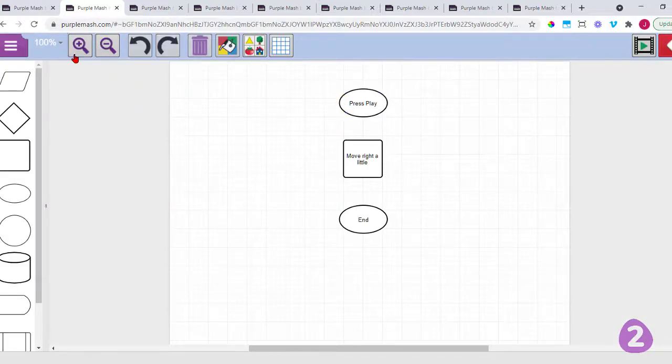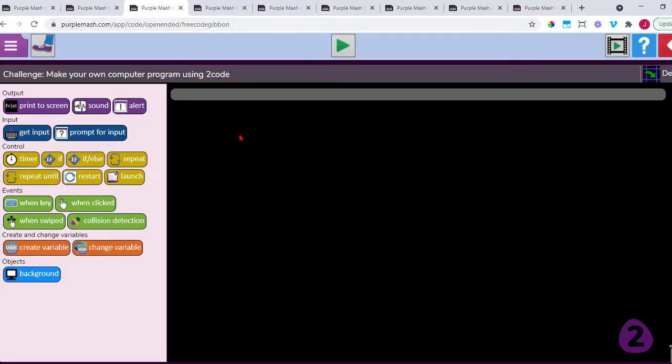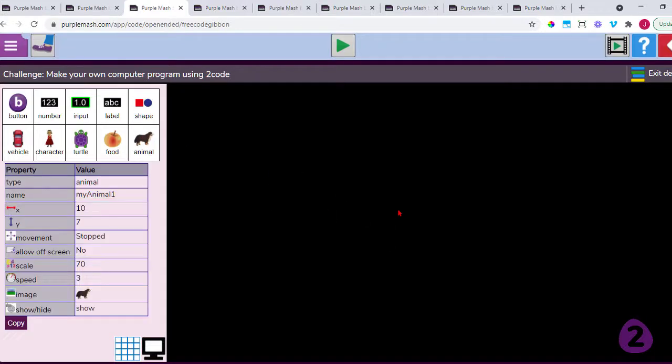So let's dive on in and take a look at something relatively simple to get going. This is a flowchart, a very simple flowchart. It says press play, which is how we want to get things going. And I want a little character to move right a little bit on the screen by controlling its X coordinate. To do that, I'm going to jump into Given Free Code here. To get set up, I need to go into design mode, and I'll drag an object onto the screen. I'll drag an animal onto the screen. Let's have this nice looking sheepdog here.